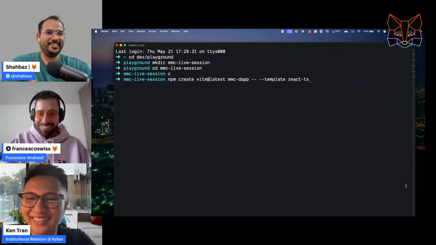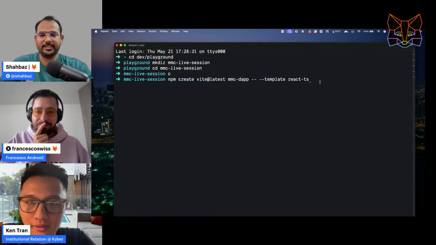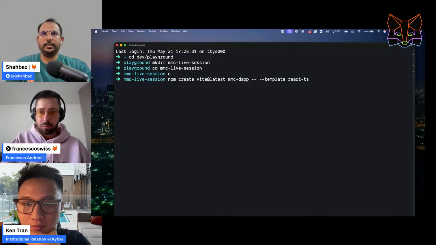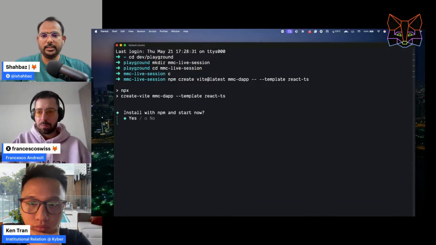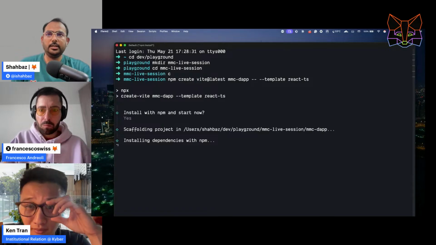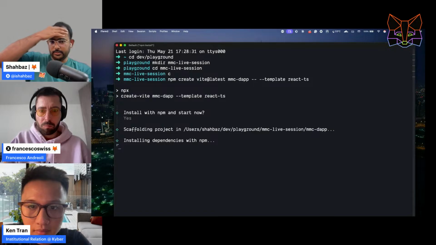So yeah, simply this is the MetaMask Connect live session. Nothing crazy here, and this is very boilerplate code. This has nothing to do with MetaMask Connect yet, because this is the Vite React TypeScript boilerplate code that we get from the Vite repo.